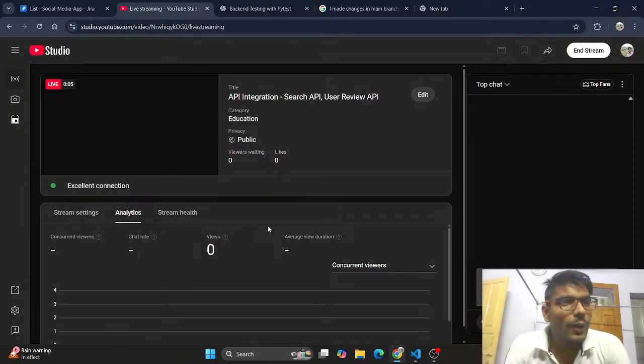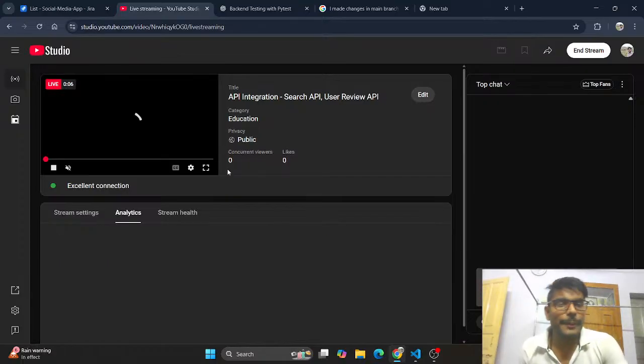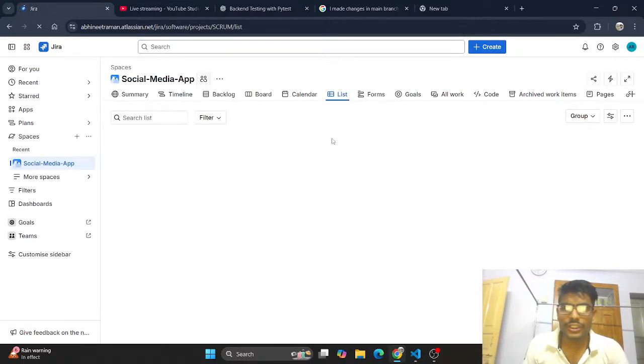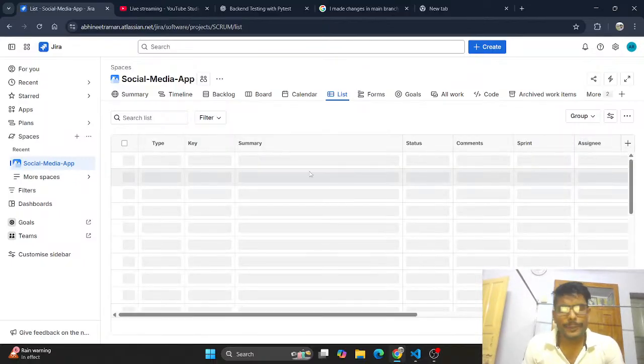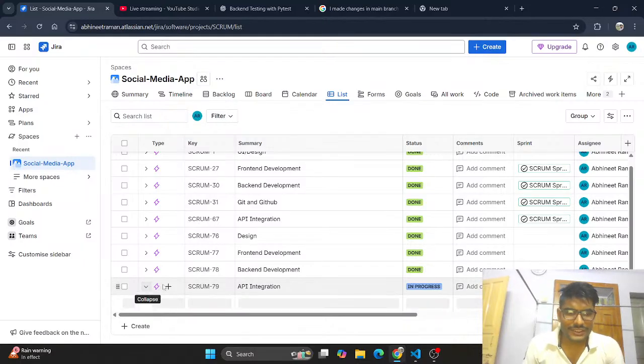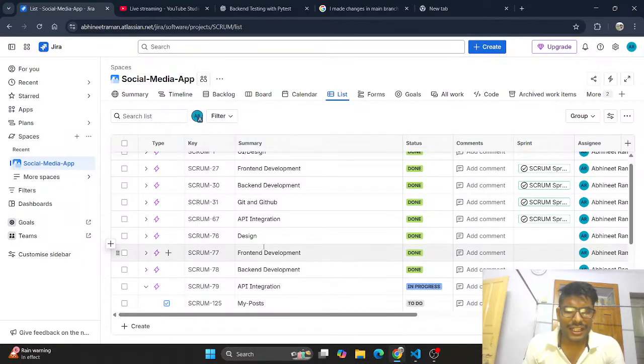Today, we will be working towards another part. We have completed the previous old APIs integration. Now, in the new API integration, we will start with two integrations, that is search and user review.